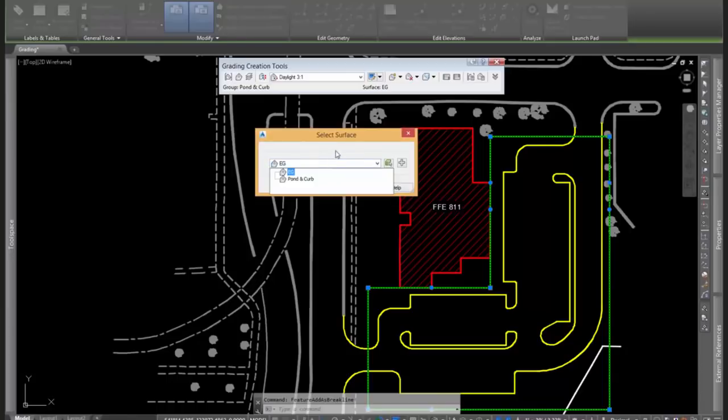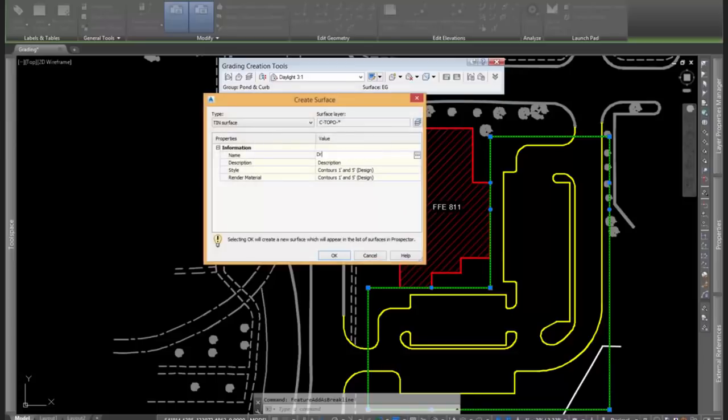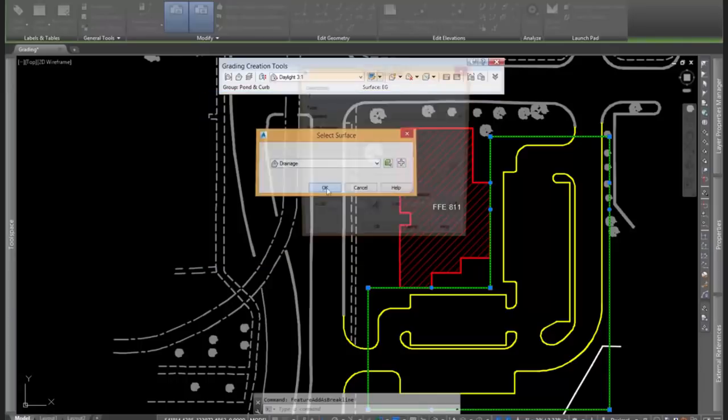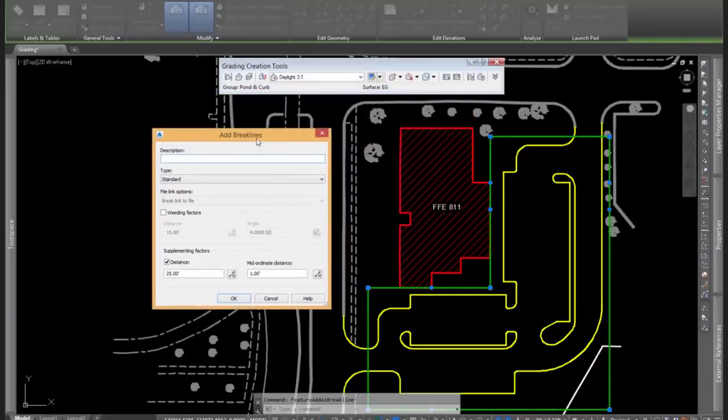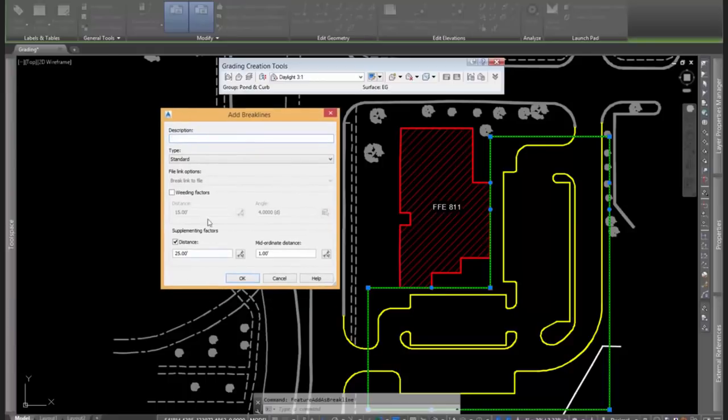And we're going to put this in a new surface. It's not going to be the pond and curb one. It's going to be a different one called drainage. I'm going to hit OK. And I get the Add Break Lines dialog box. A lot of you have probably added break lines to a surface in Civil 3D before. I want to mention just one thing in here, which is the supplementing factors down here. There are weeding factors to pull vertices out. Here's supplementing factors. This is the opposite.